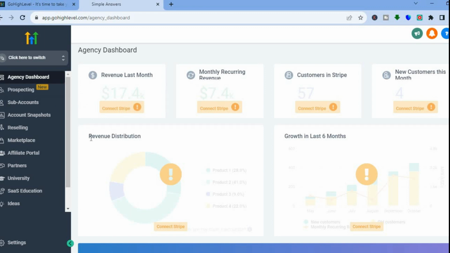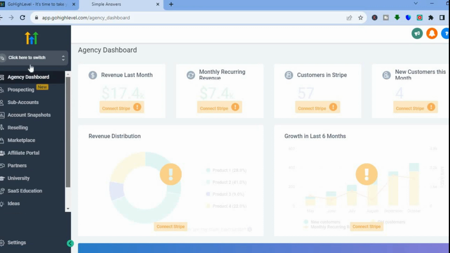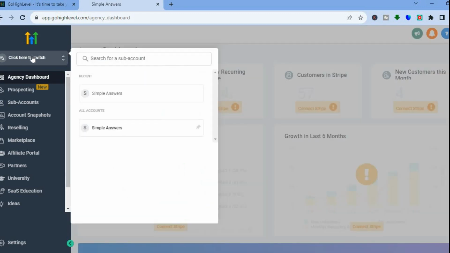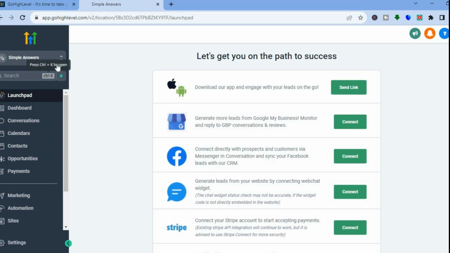So this is the agency dashboard, but to find your dashboard on which you'll see even more features, you're going to go over to the top left hand corner and tap right where you see "click here to switch," and you are going to select the name that you had provided when you were signing up. So for example, I used Simple Answers. You can see that after I selected Simple Answers, the dashboard has changed.